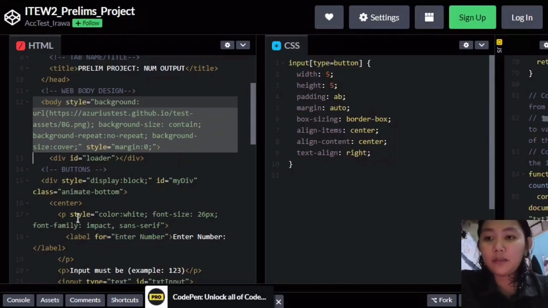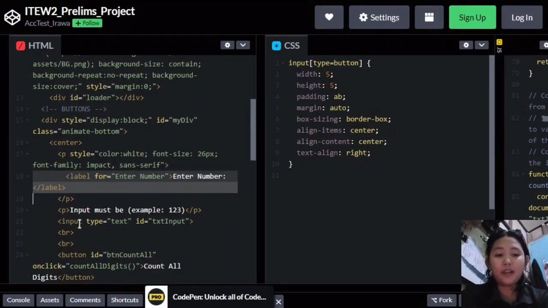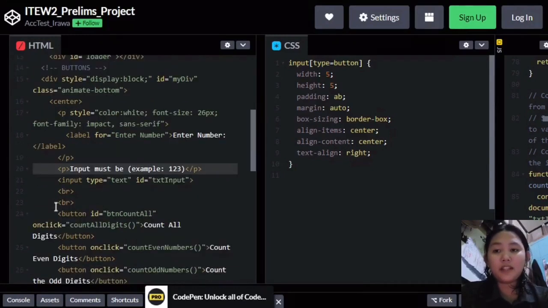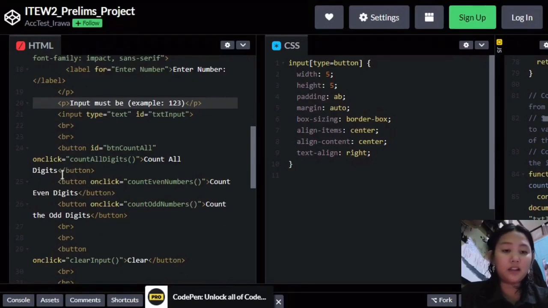And then we have the label, which is "enter number." The label is just a string type, a text type. We have paragraphs as well, and the paragraph is simple. It says input must be, for example, 1 to 3, so it's strings and integers, but it's mostly considered a string type.